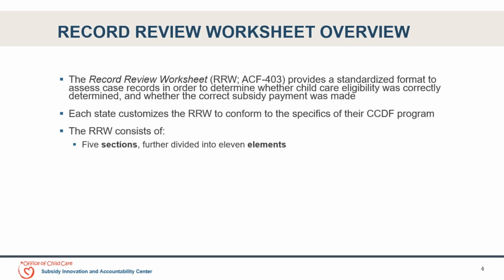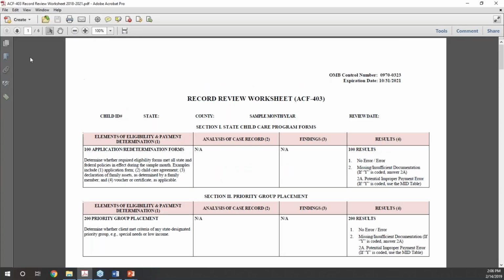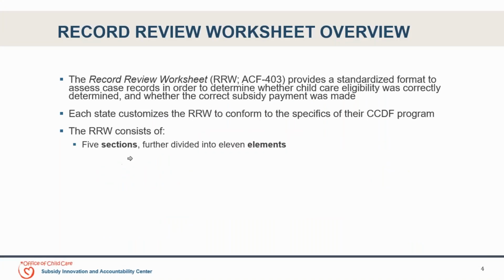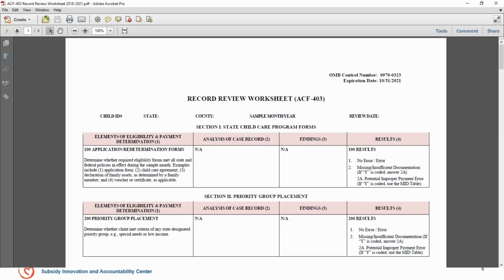So you'll hear me talking about elements, columns, all of that. The record review worksheet consists of 5 sections. So really quickly, 5 sections. Here's an example. Section 1 is program forms. And section 2 is priority group placement. And those 5 sections are further divided into 11 elements. So that's really these rows here. This is element 100 and element 200, and so on.